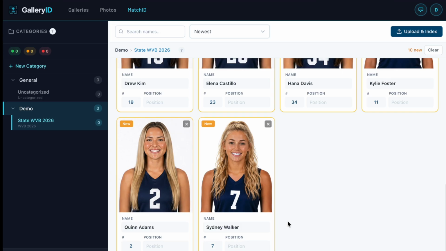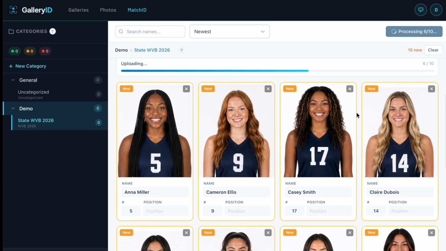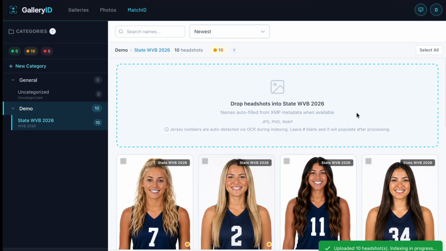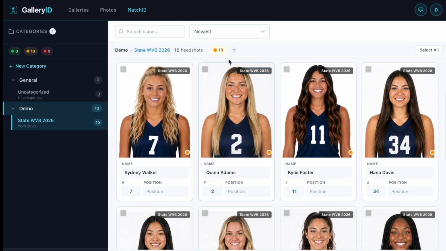After you've checked everything, select the Upload and Index button in the top right. This processes the data for every headshot you've uploaded. The indexing status appears at the top of the screen, changing from pending to indexed. If any fail, you'll see a red failed count.